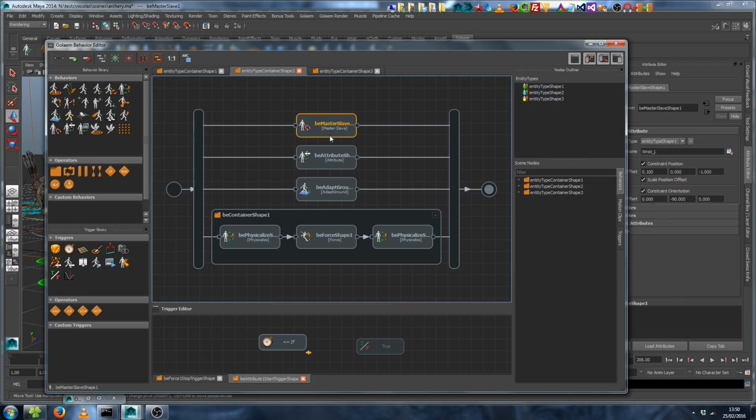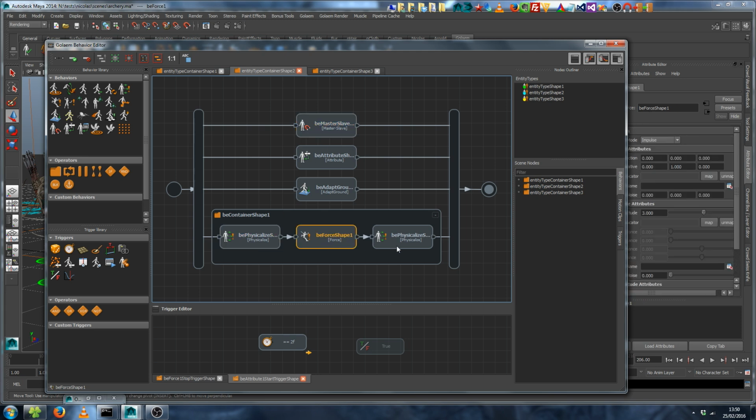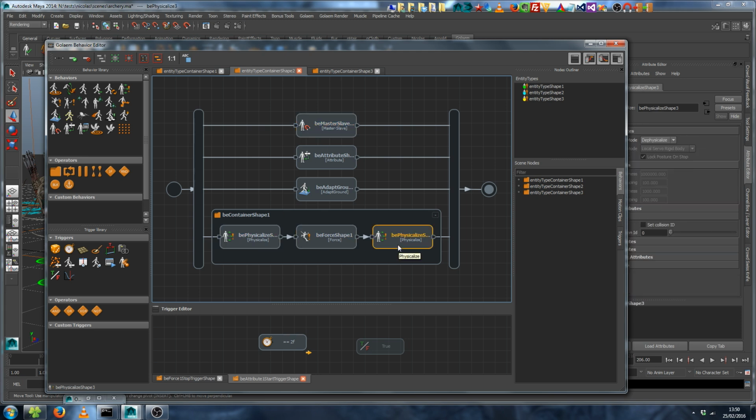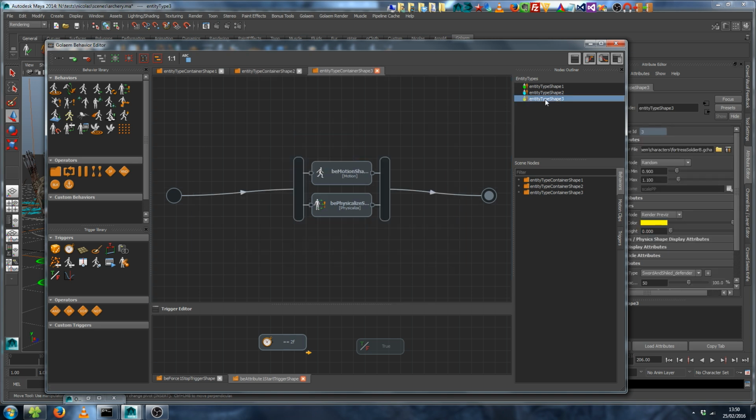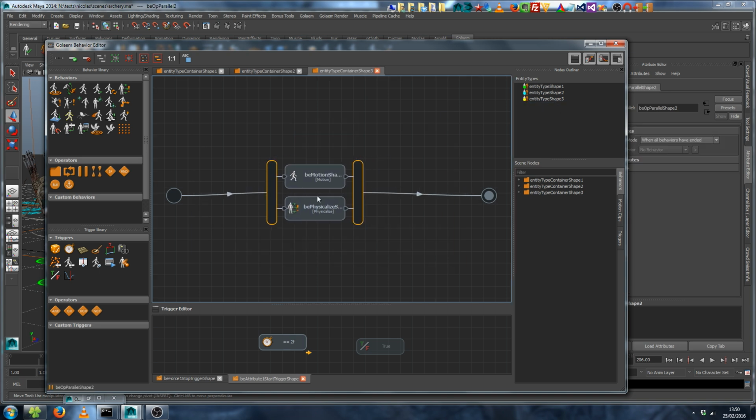Here I'm using the master slave behavior to make them slave from the character, and at some point I trigger some physics behaviors to make them fly and collide with the different characters. And speaking about the background characters, I'm having a third entity type here, where they're just playing a walk animation and a reaction to a collision.